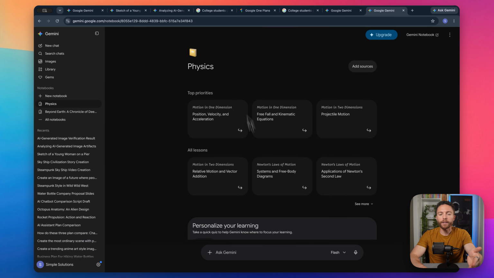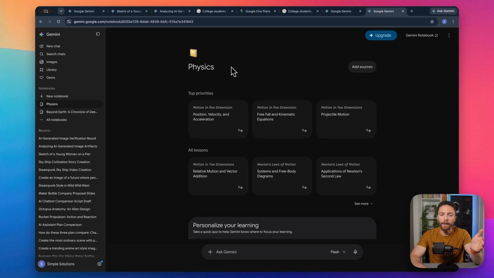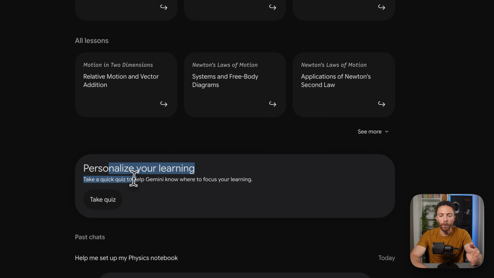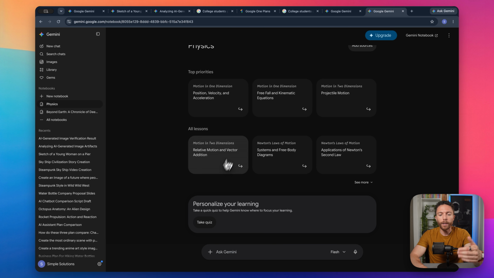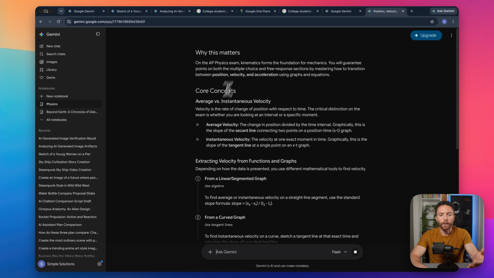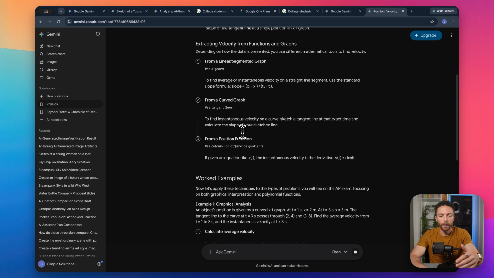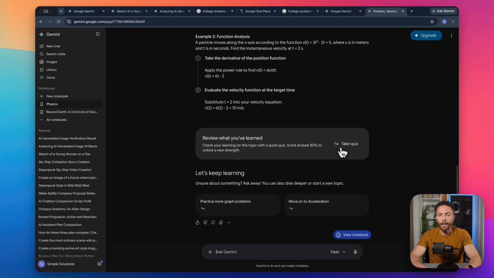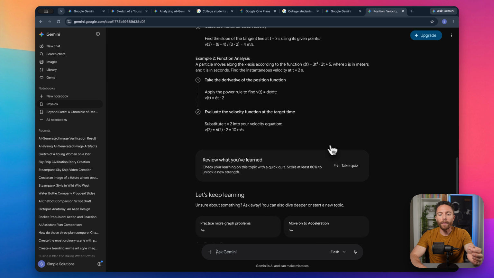And you can set up these notebooks as a learning guide that will quiz you and keep track of your progress. Here, for instance, I created one for an AP physics class. And if you scroll down here, the first thing you can do is personalize your learning by taking a diagnostic quiz. This will kind of get a baseline for how much you already know. And then based on that, it will give you these different study guides. You can read through the material. It gives you diagrams sometimes. And then you can come down here to take a quiz based on that lesson.